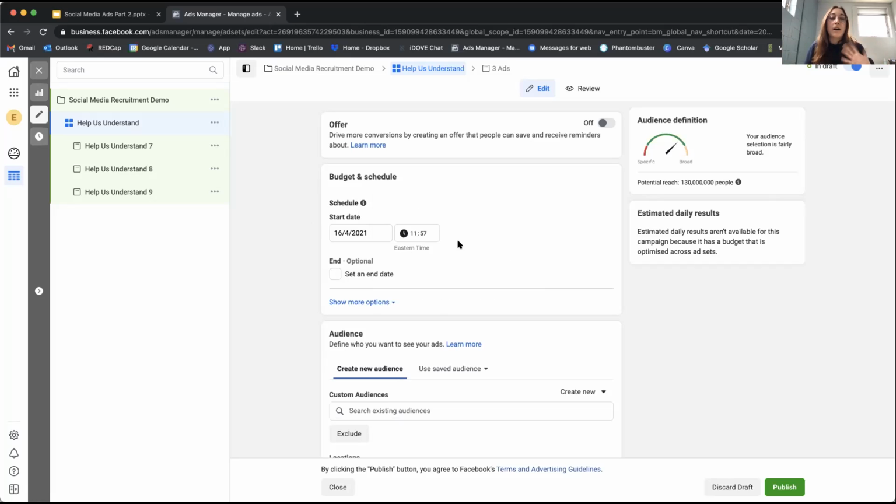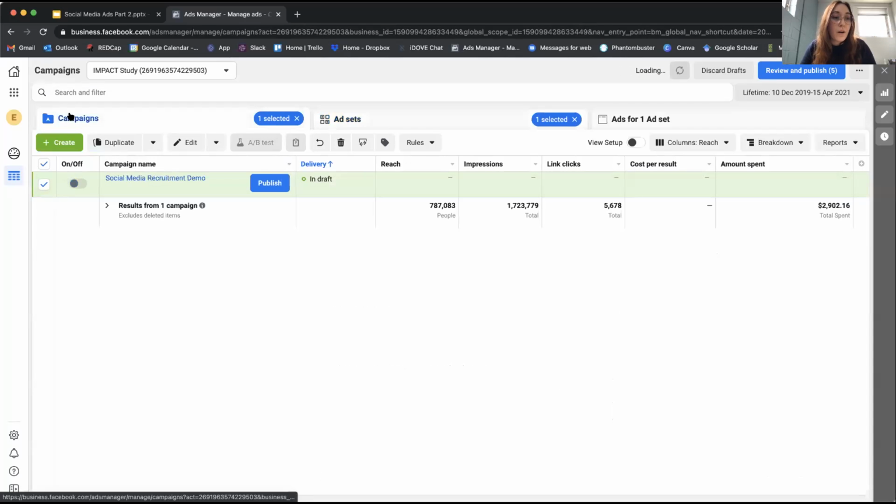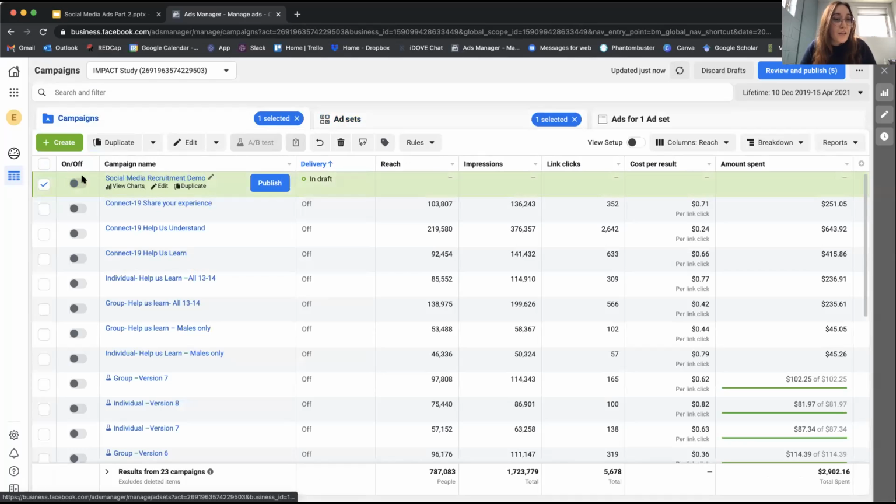So in order to have your ads not start running at the time and date of your start date, you'd actually just go into, I'm just gonna hop out of this screen for a second and show you all this, the on and off button. So this is under your campaigns tab. If you turn this off, so this is the off setting, and then this would be on, your ads will not run until that switch is turned on.